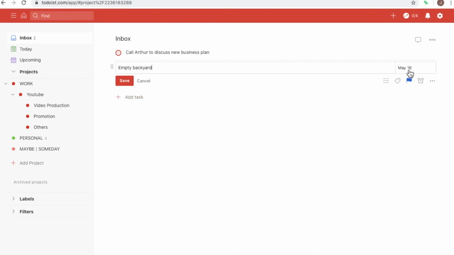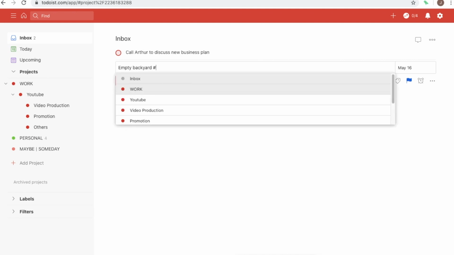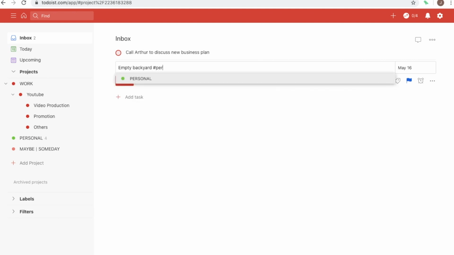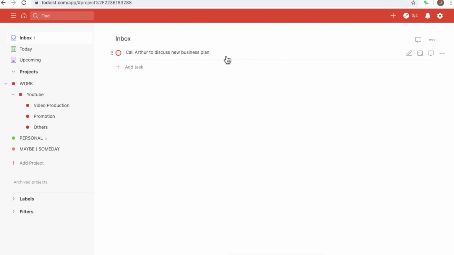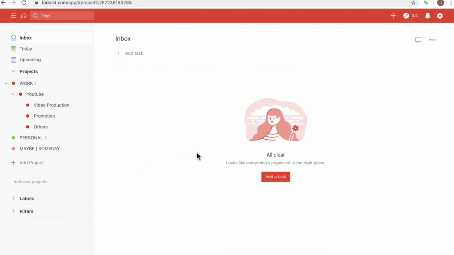So let's sort out everything. Personal, save, and then this is going to be in work. So now my inbox is empty. That means I have everything sorted out.